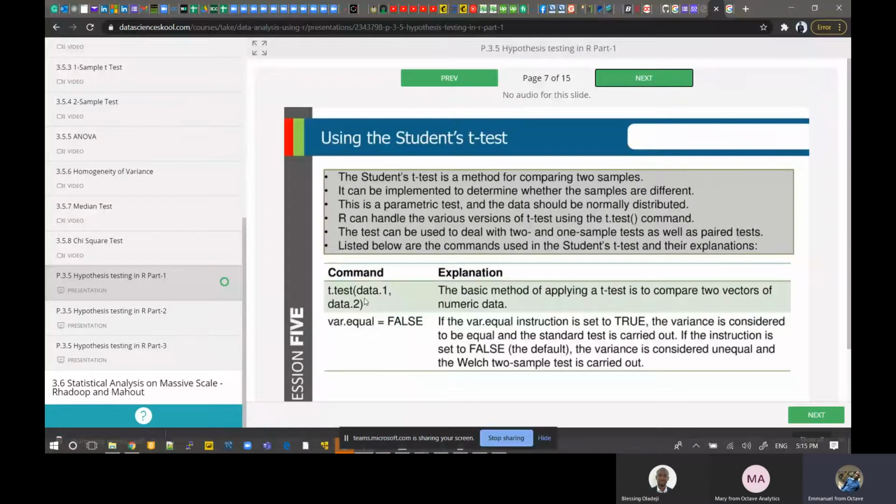Generally, you can do it on one sample, you can do it on two samples, depending on what you want to do. So the basic method is the t.test, that's the command, that's the function you use. And there are some parameters that you can include. That's var.equal. By default, it's false, but it might be set to true. You are saying that the two samples have equal variance.